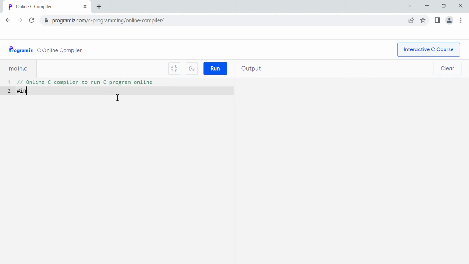First we are including the header file stdio.h since we are going to use two functions in our program, printf and scanf, which is available within stdio.h. Then we are going to enclose our code within the main function since the main function is the entry point for the program execution.